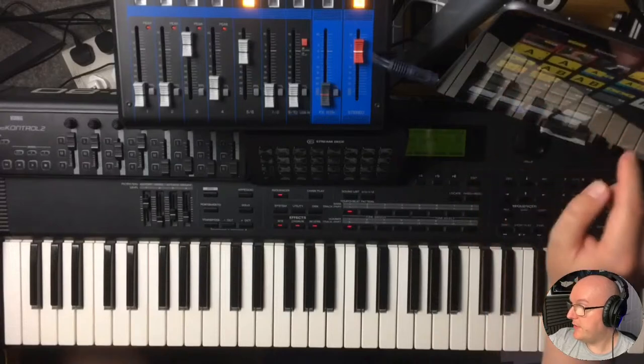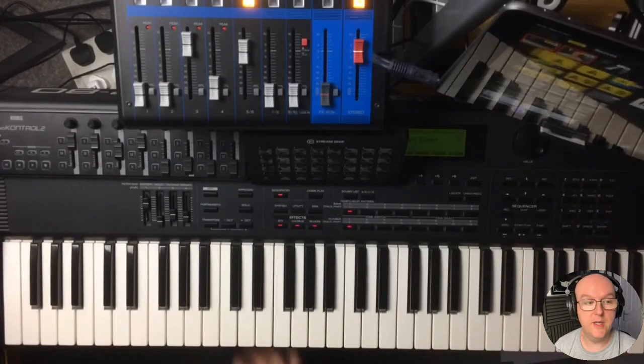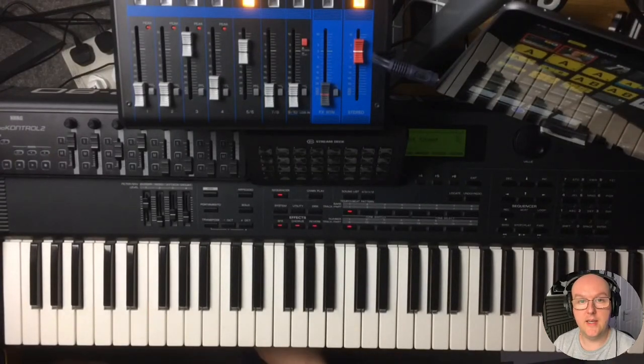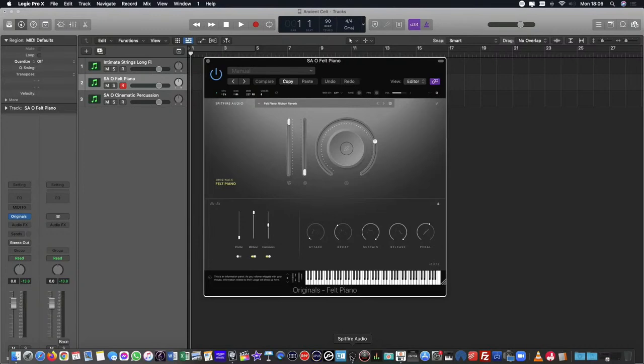You'll see that I've also got a computer too, which I'll be bringing into the stream, and you'll be able to see the kind of things that I'm using and the kind of sound libraries that I'm using as well, and the techniques that I'm using too. So yes, we'll be doing that too. So lots of exciting things.